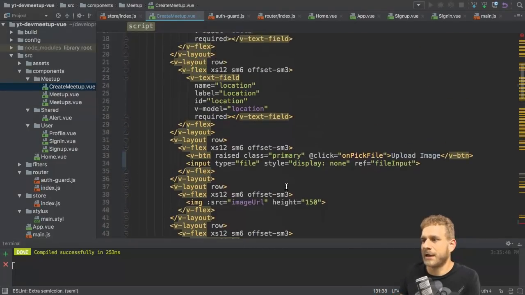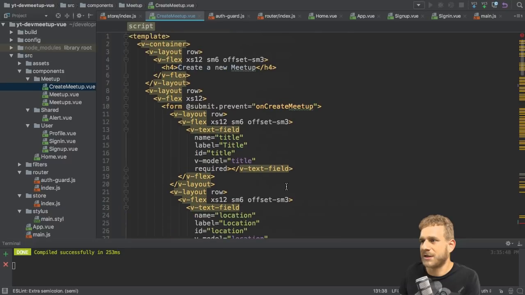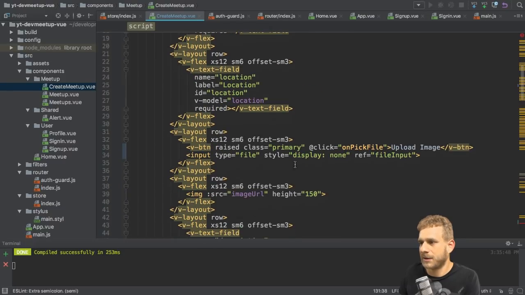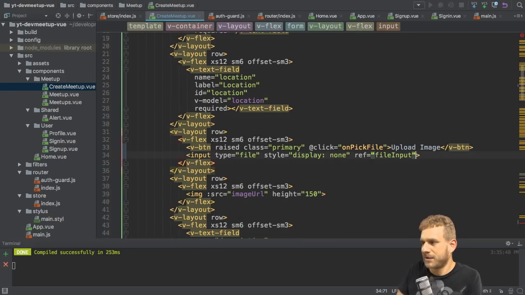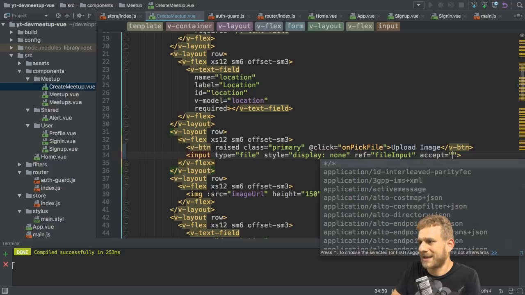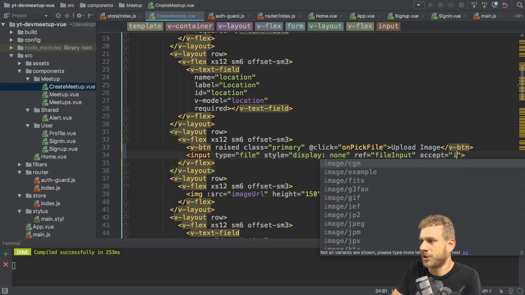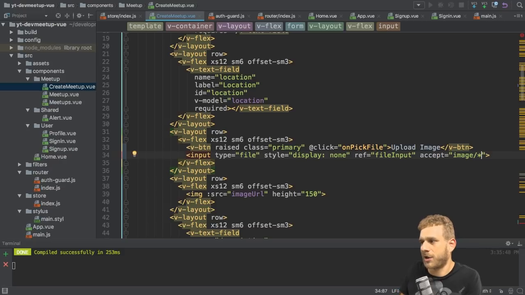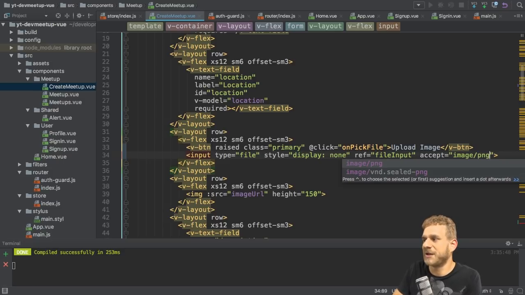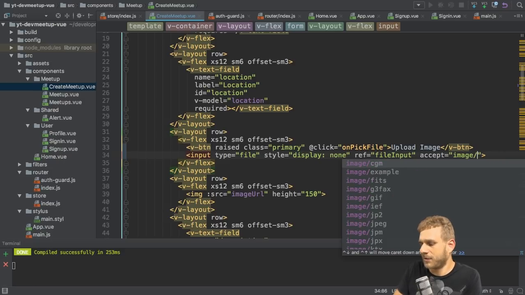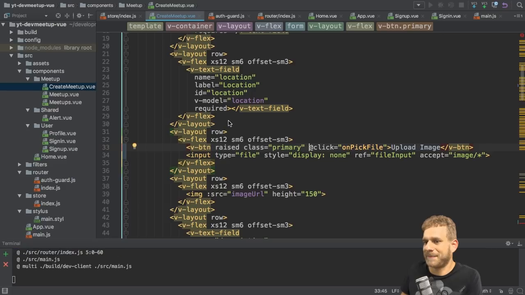And if we feel like it, we can even go up to this file input. Where is it? Here. And set the accept attribute here to image/* to accept any image but nothing else. We could also, of course, say image/png to limit it to PNGs only. So this is the picker setup. Now let's see if it works. If we save this, we get an error. Which error do we get here?